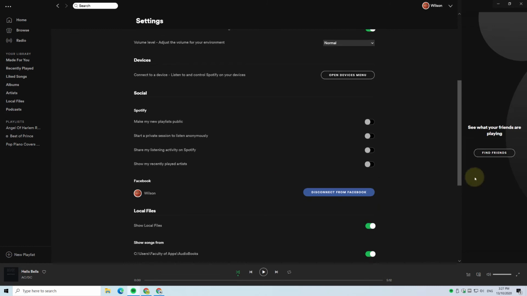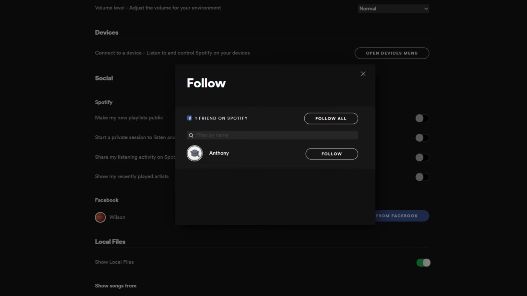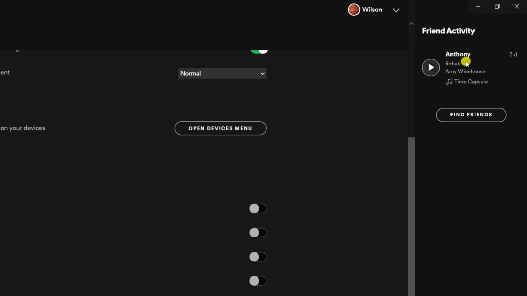So now if I click on find friends, we'll see all my friends from Facebook who also have connected their accounts. And like I said, I only have the one friend on Facebook, and Wilson has the one friend too, and that's me. So I'll click on follow to start following my account. And there in the right hand side of our activity window, you can see there's my account. You can see that I've been listening to Rehab by Amy Winehouse from the Time Capsule playlist.